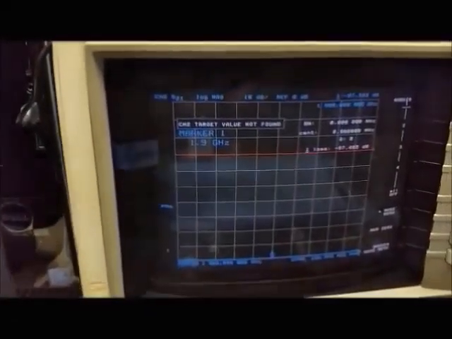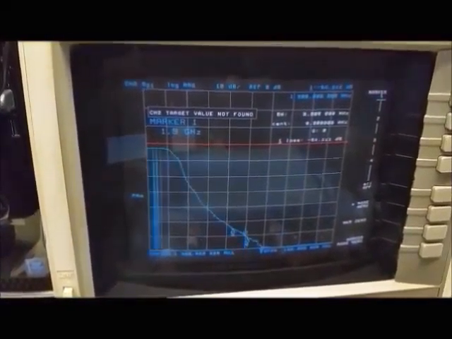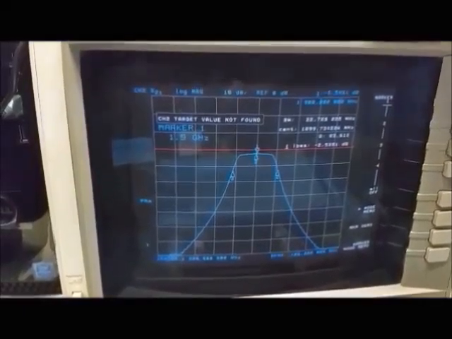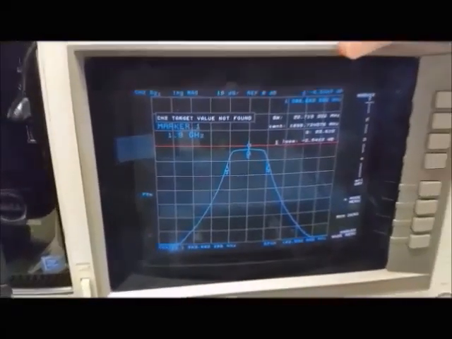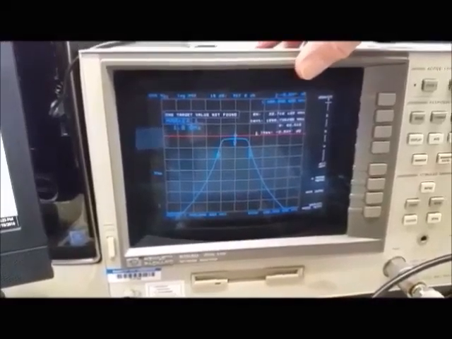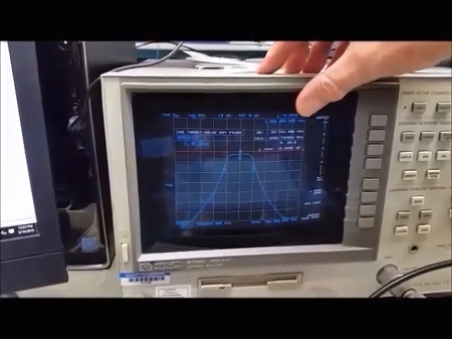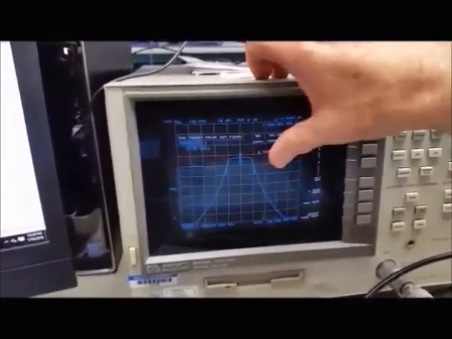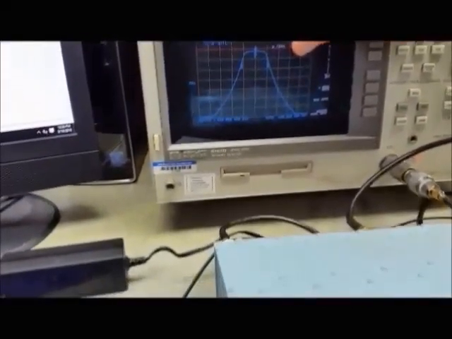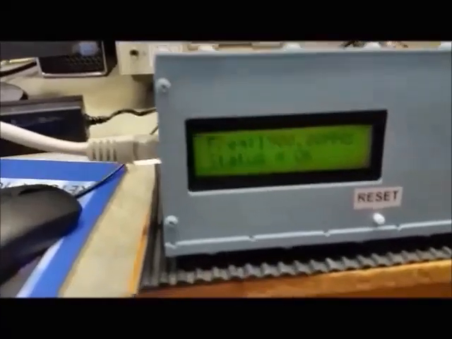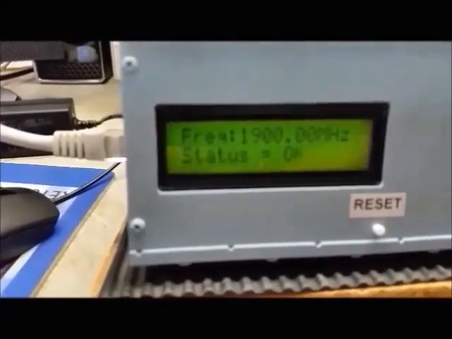And as soon as I get it in, if we go ahead and input that frequency, see the filter comes back very, very closely to the same center frequency as going the other direction. It's 1899.73 megahertz, and you see the front display is at 1900 megahertz.